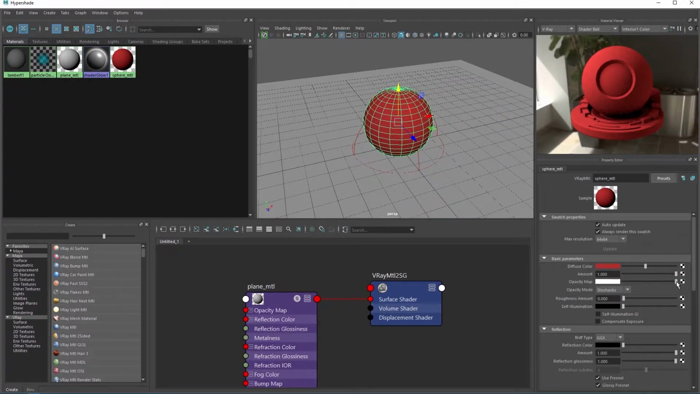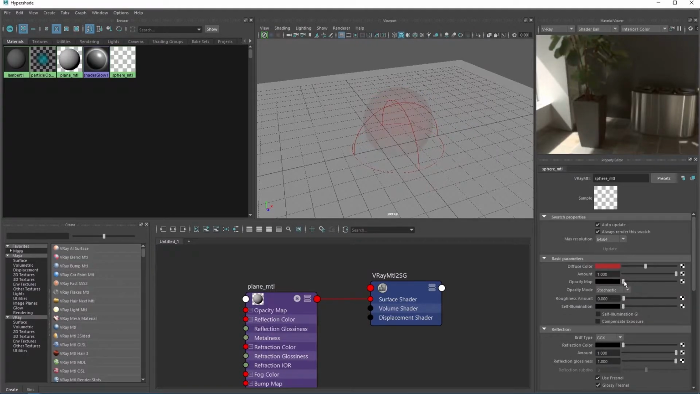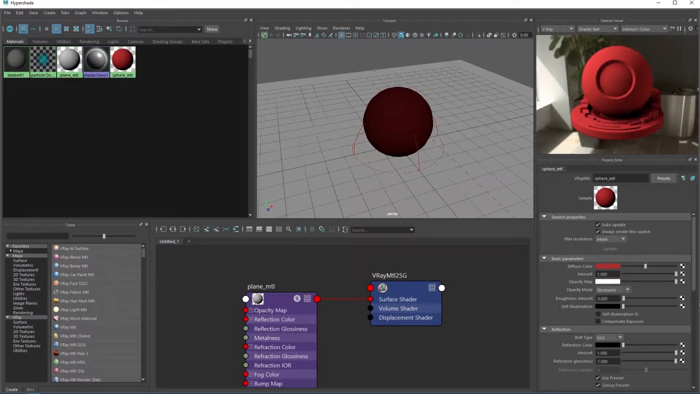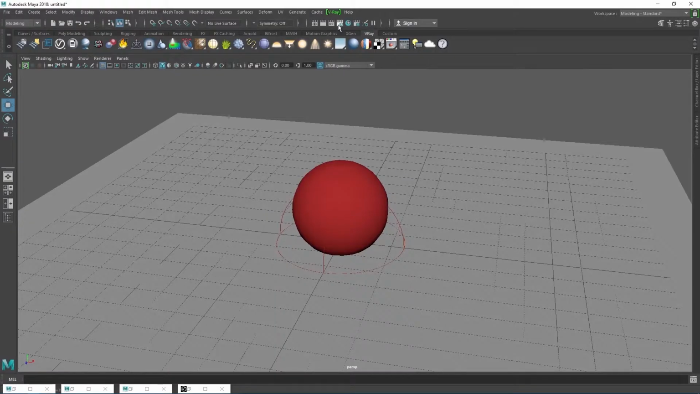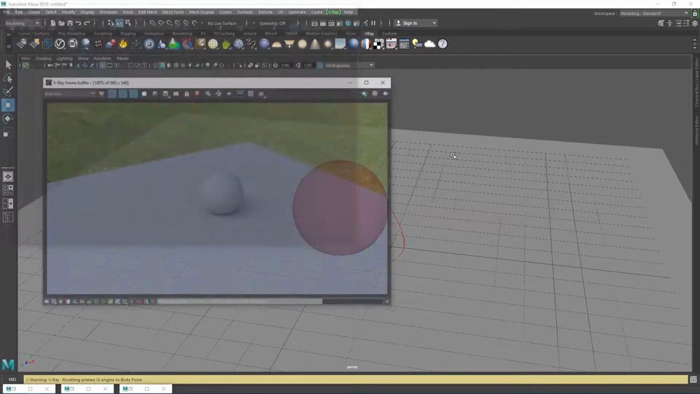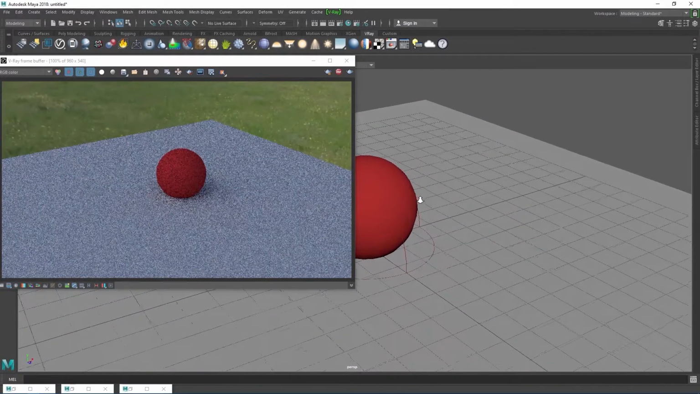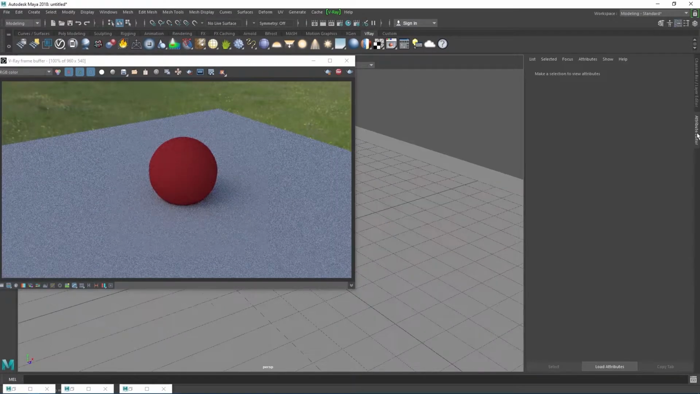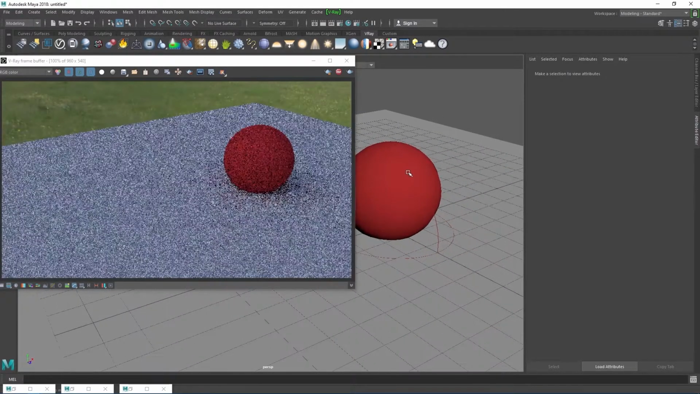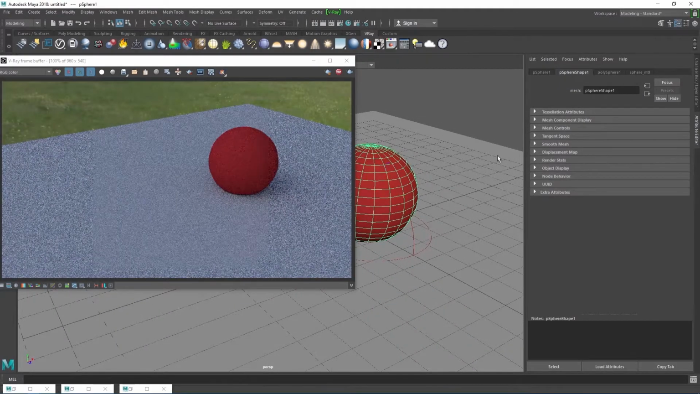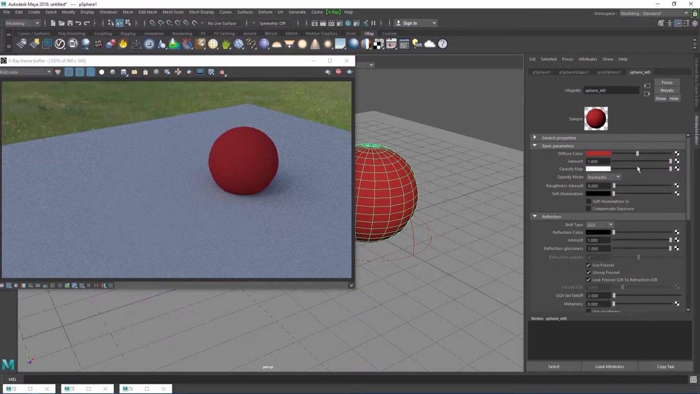The next value is opacity, which deals with the visibility of your material. Black means totally invisible and white means totally visible. Let's start an IPR to see how this effect will look when rendered. Alright, the red looks nice here. Now let's tweak the opacity effect. The sphere completely vanishes, leaving behind just the shadow.